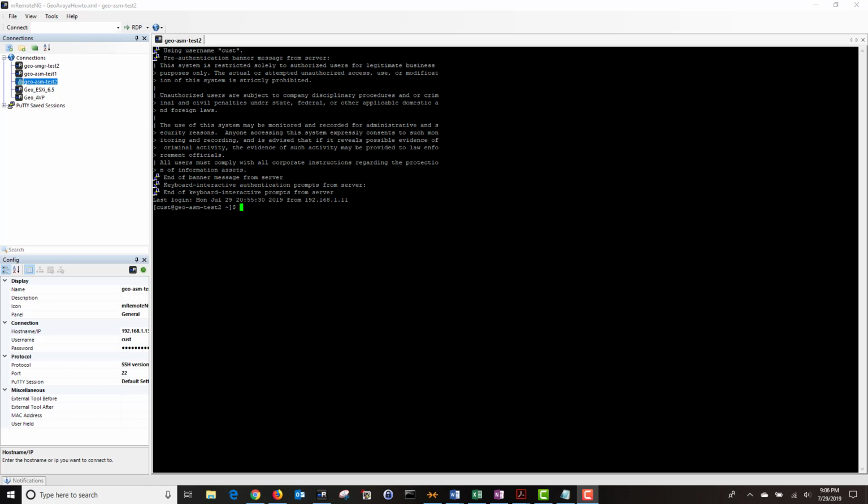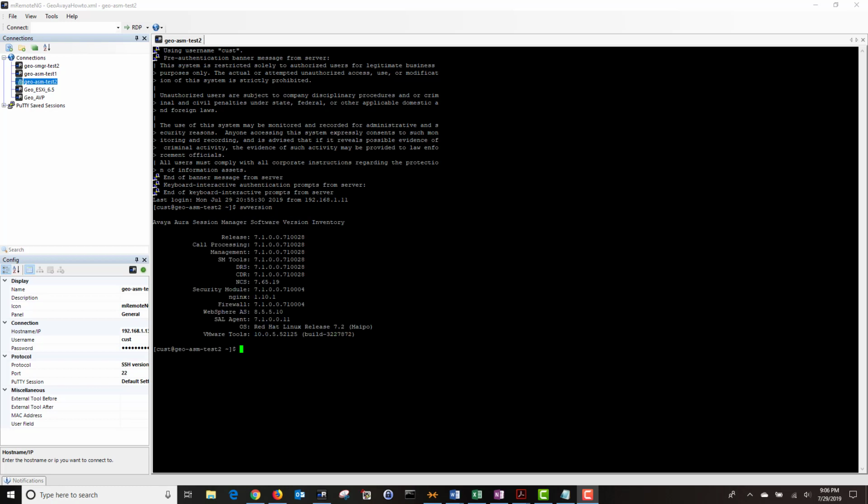Before we upgrade our Session Manager, I'm going to display the current version by typing SW version. I'm going to make note of it and compare it after the upgrade to make sure the implementation was successfully deployed. Next, list your directory by typing ls space minus l, then hit enter. You should see the software you just transferred from your computer.